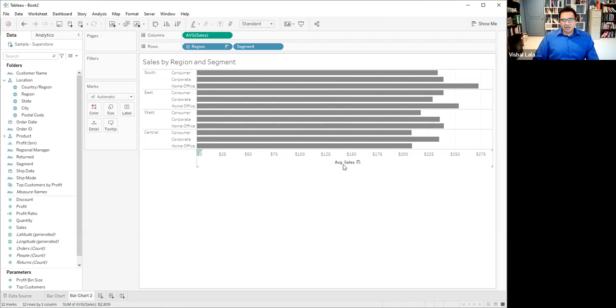This is still average sales. And the beauty about the process is, because we copy pasted our sheets, or we duplicated our sheets, a lot of the formatting details have been retained. Like, for example, the axis is still $25 tick marks, and they're converted to dollar units.